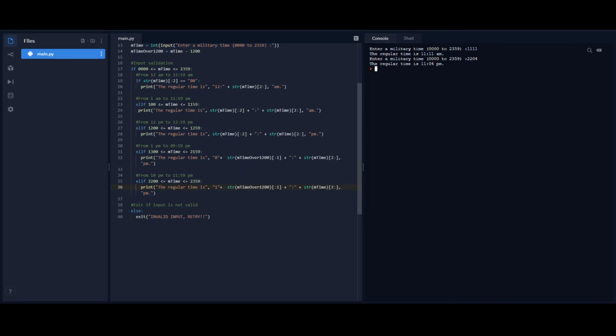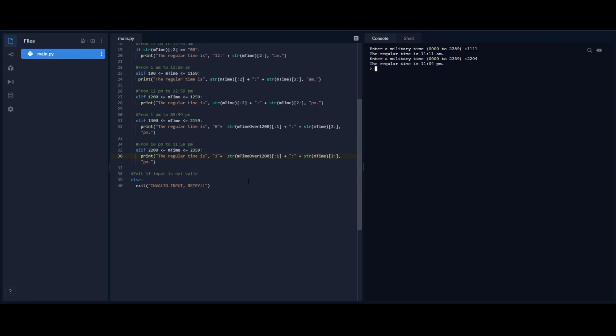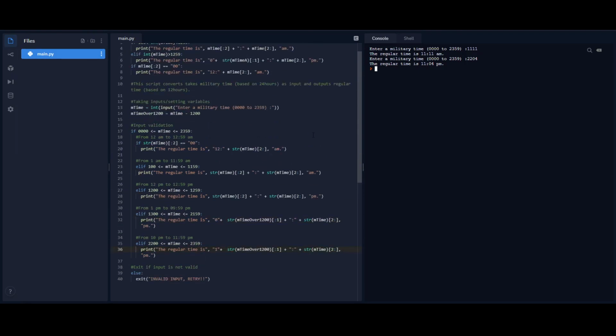From 1 p.m. to 9:59, we have 1300, which is 1 p.m., to 21:59, 9:59 p.m., and we convert this. We already have a 0 because it's 1 to 9, so we won't need the second digit. We could probably just combine this, but for simplicity's sake, it could be a challenge for you to combine and condense this. We did the same, except with a different time frame, and we put a 1 here, so it's basically the same. And exit if not valid input, as stated here.